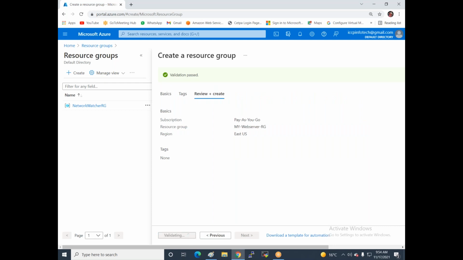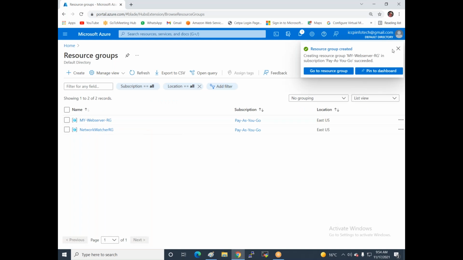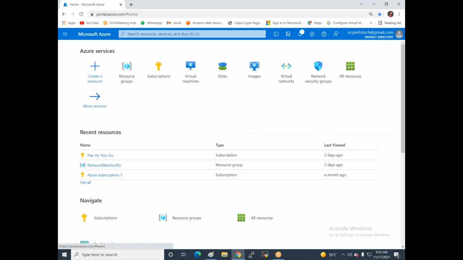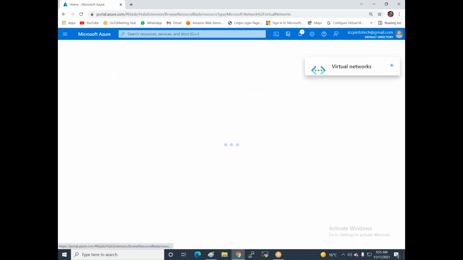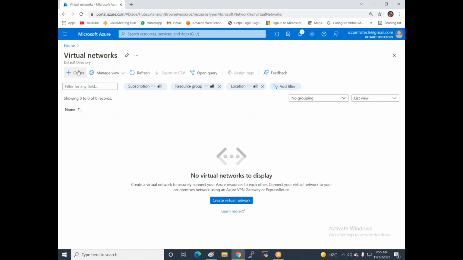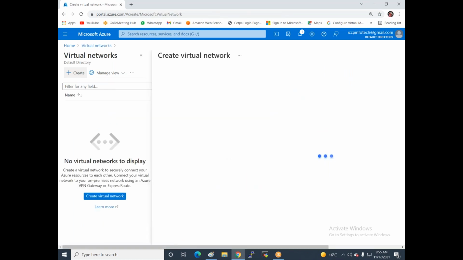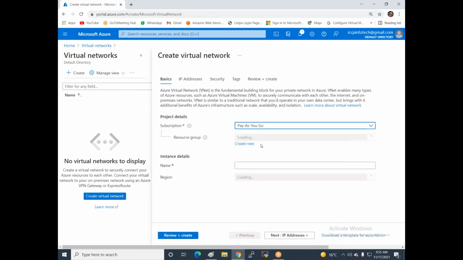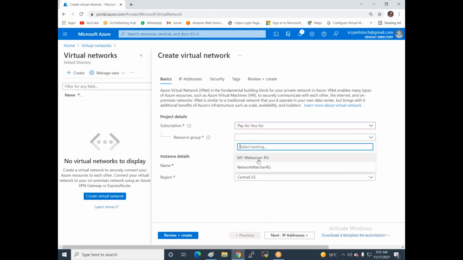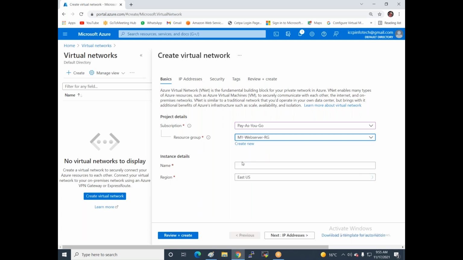After that, I create a network, because if I create a server, we also require networking. So now I go to the home and click on virtual networks. Now I create a network with the name web network, or you can give any name. Now I select the resource group. That means if I deploy the load balancer, I want all my resources in the same resource group. You can also create a new one. Now I give the name VNet1, that means virtual network one, and select East US.